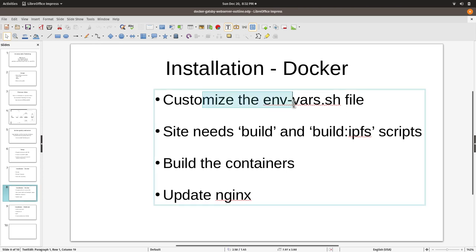I showed how to customize the environment files. I talked about how a site, the Gatsby site, needs both a build and a build IPFS script. So this build script gets run in the Nginx Docker container, and then this gets run in the IPFS Docker container.